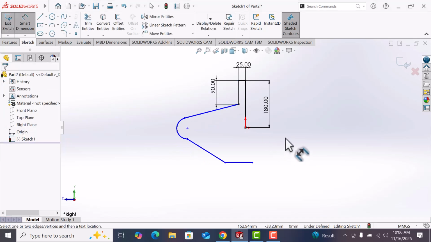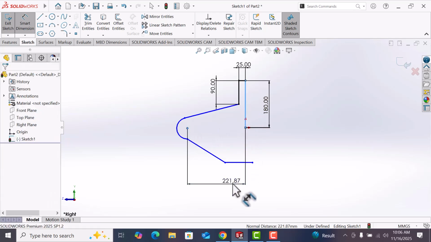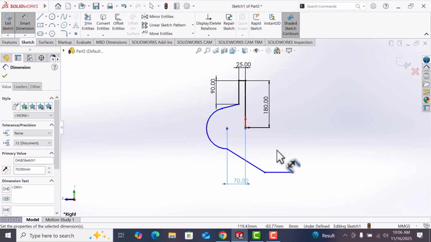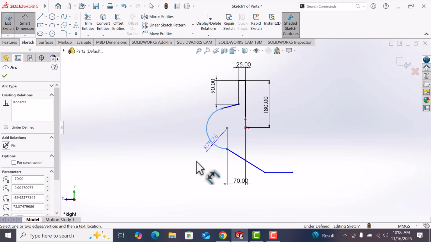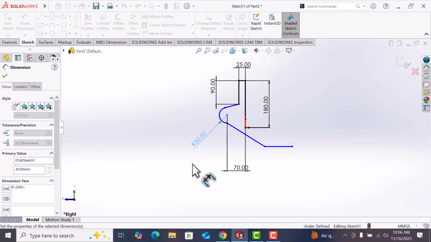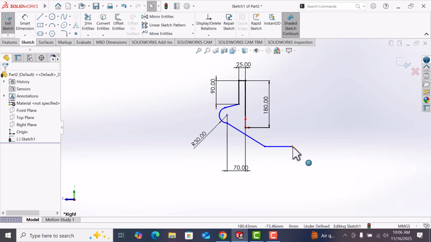Okay. Now this point and this line, dimension 70. Okay. Now go to this arc, below 30. Okay. Now go to this point, move this point.